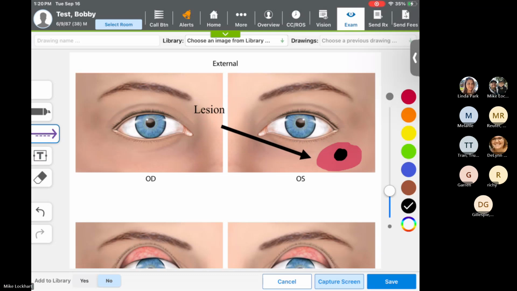Now, a couple other things of functionality here. Down at the bottom left-hand side of your screen, there is a field at the very bottom left corner. It's going to say add to library. Right now, you have an option between yes or no. What this is used for is if I save this to my library, if I say yes, this would allow me to pull this image in on any other patient that I see.